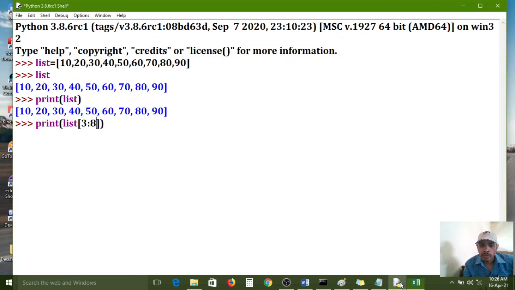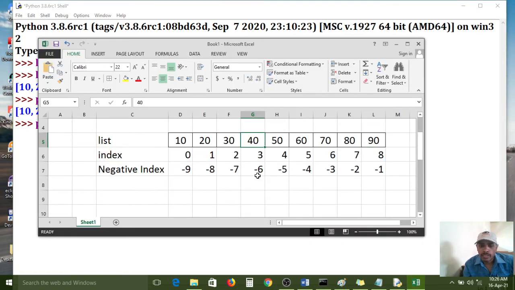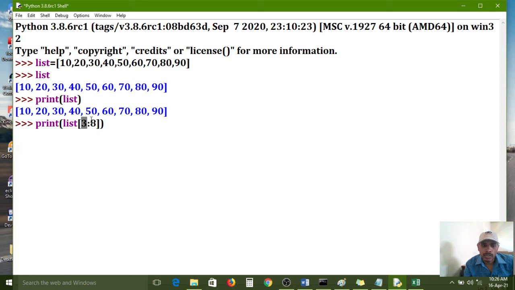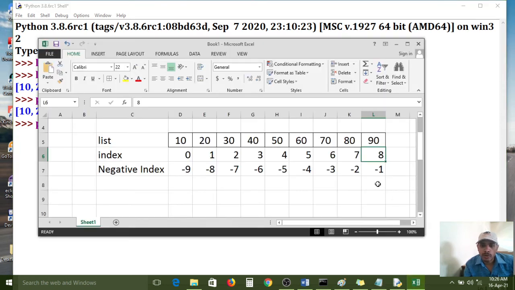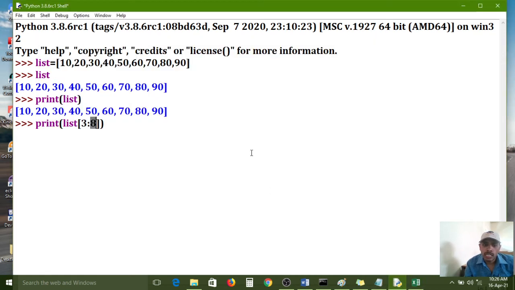The starting point is included. The starting point is 3, and at index 3 we have the element 40. The ending point is excluded, not included. The last element is not included by the slicing operator. So if you use 8 as the index here, the last element is excluded. If you want to print this element also, simply use 9.